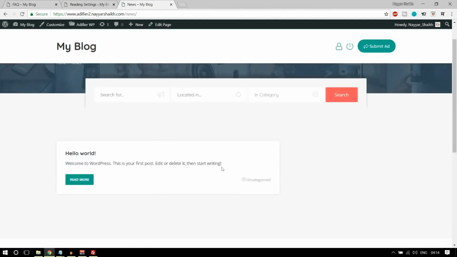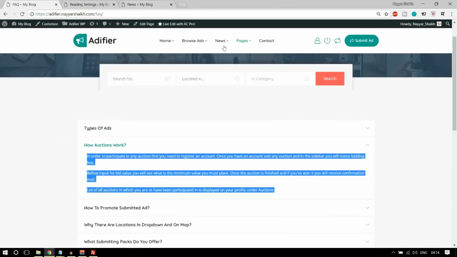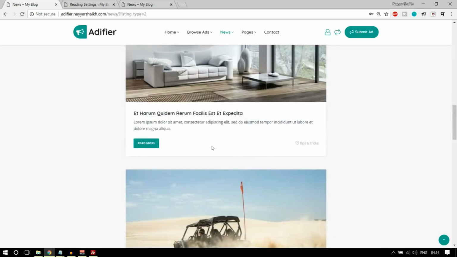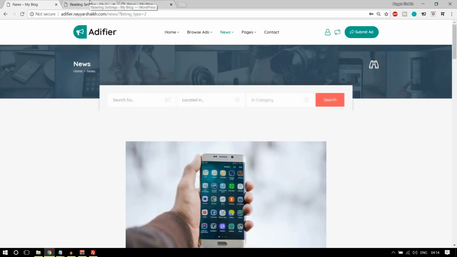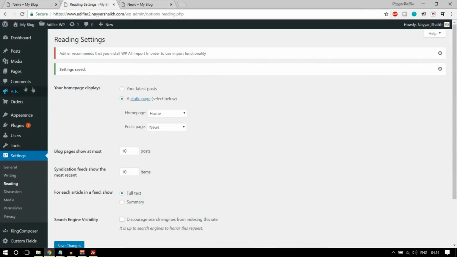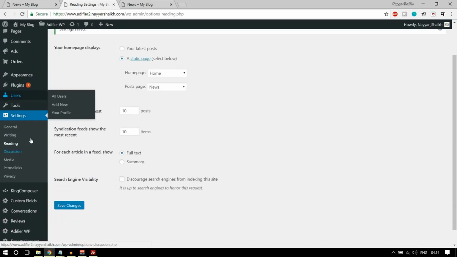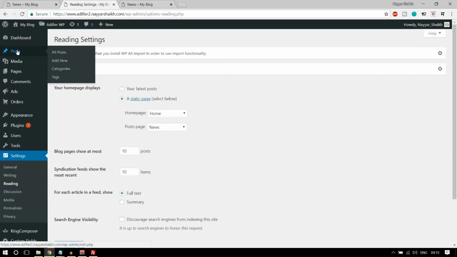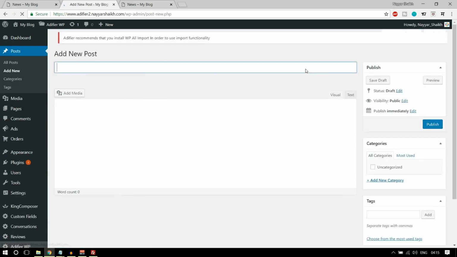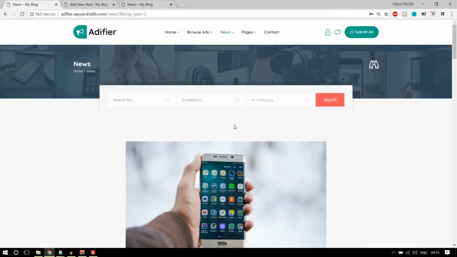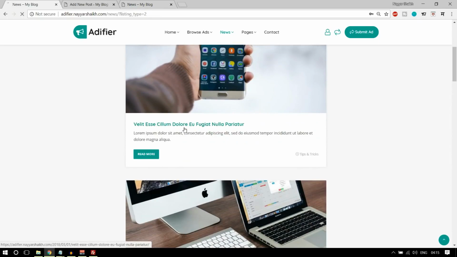At present this is the style of showing news, but if you see over here, our style is different. We want this style. So let me show you first how we can create a news. We don't have to do anything with the page over here, we just have to create a post. So go to posts, and click on add new. Very easy, this is basic stuff. Let me add this post.